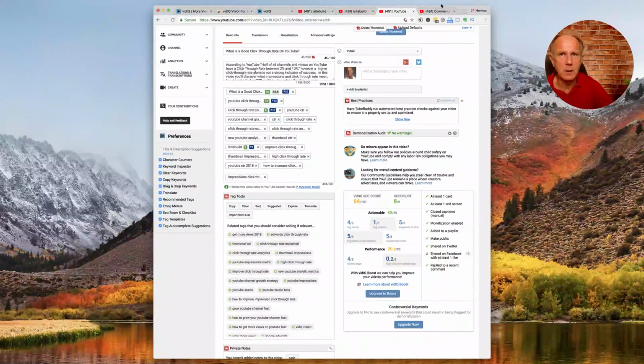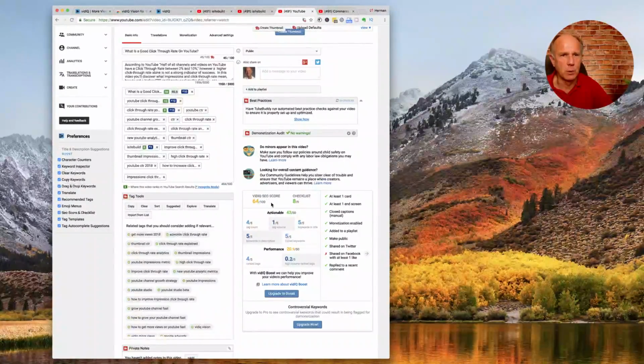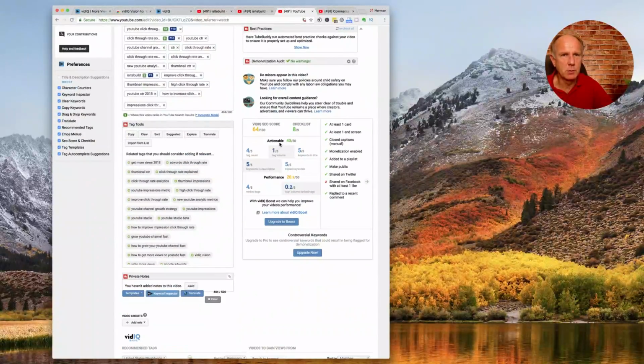Okay, then we go down here. We've got a VidIQ SEO score and an actionable checklist. So I got 43 out of 50. You got 4 out of 5 for tag count, so you could add another tag. Tag volume, 1 out of 5. 5 out of 5 for keywords in the title. 5 out of 5 for keywords in the description. Then you got 5 out of 5 for tripled keywords. I guess that means you've used the keyword several times.